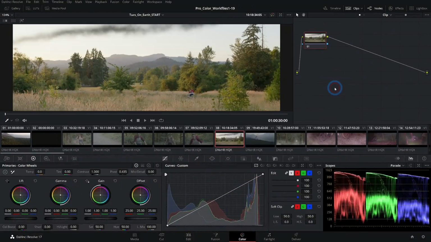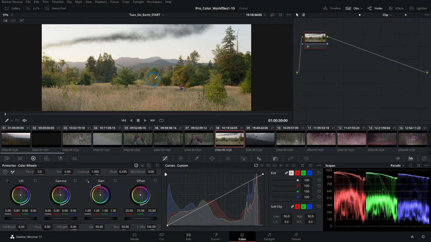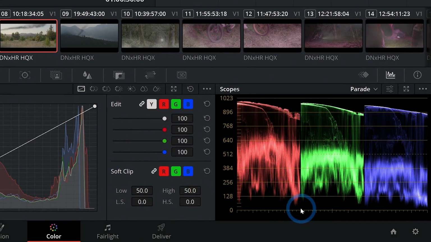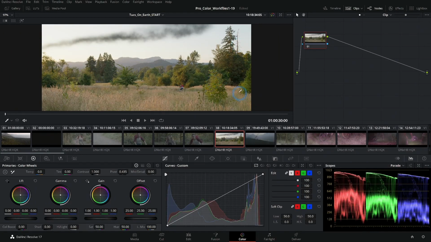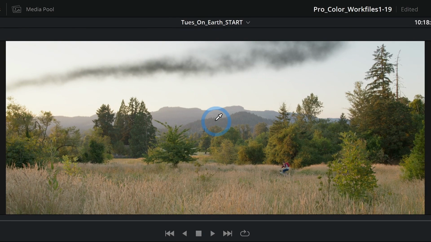So when I click this, the image gets a lot more poppy and everything actually ends up being stretched from 1023 all the way down to 0, just like we would want. This is about as close as you can get to how this image actually looked in real life. And we haven't made any creative decisions so far. All we've done is tell it what camera we shot with and what settings we used.